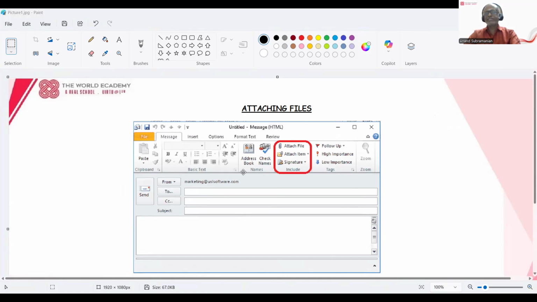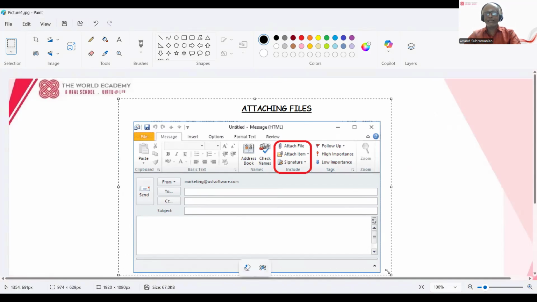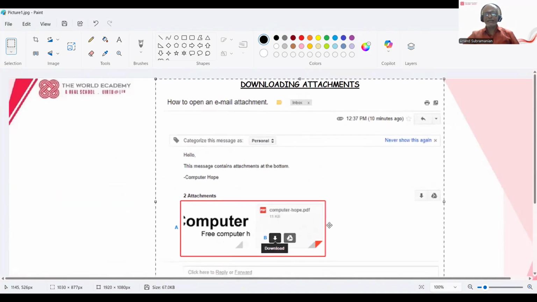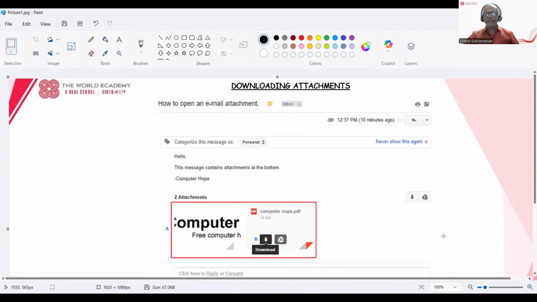Once you attach, then click on send, and it will go to the recipients and they will be able to download the attachments. I will tell you now how to download the attachments. Once the email is sent, they will receive the email and see it like this. They'll be receiving an attachment there. You can download it. You see there is an option, a down arrow. You can click on it to download.